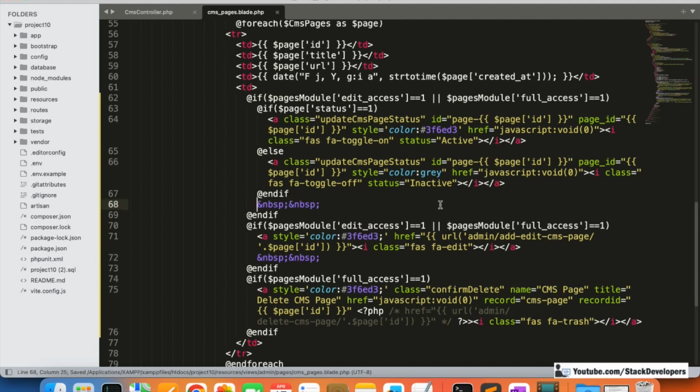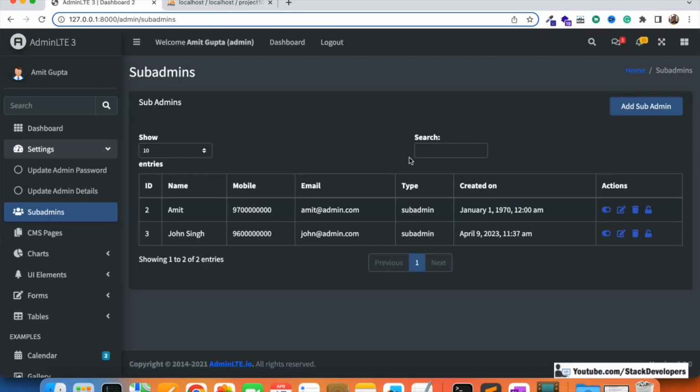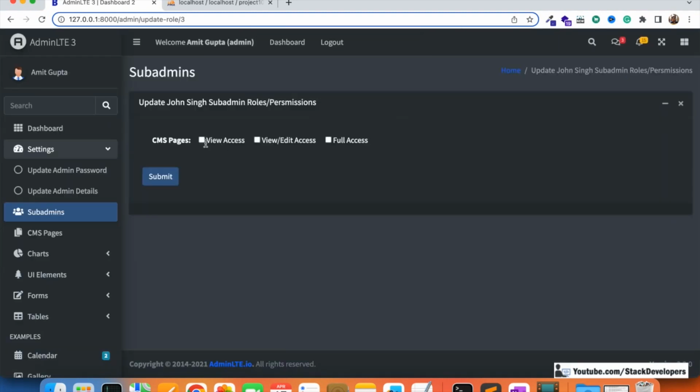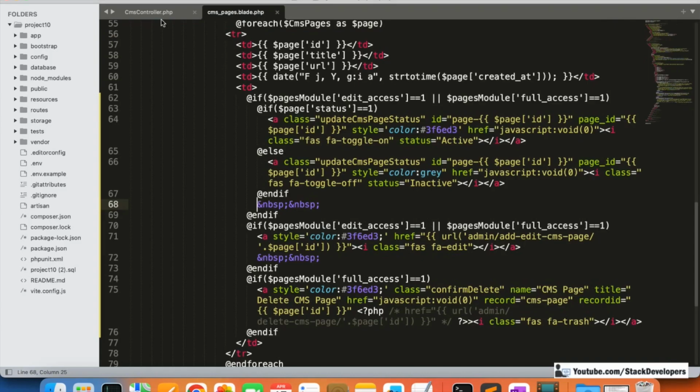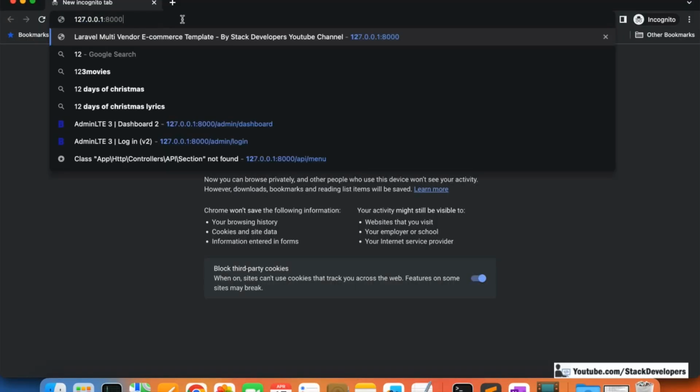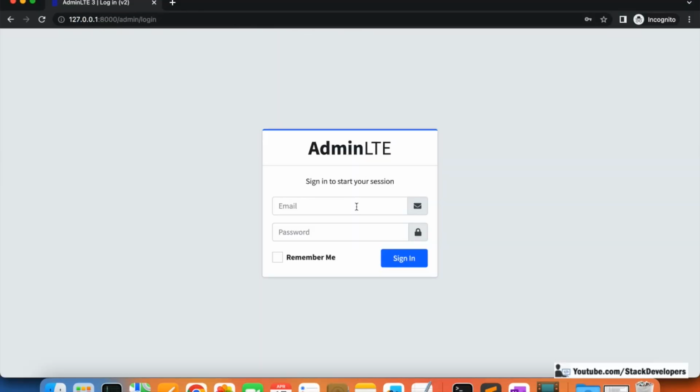Okay, so now we are going to check here. I'm going to log in with one of the subadmins. I'm going to log in with this John Singh subadmin. John Singh has no access given so far. I'm just going to give the view access to John Singh, or I will not give any access to John Singh. So let's see. I'm going to open with John Singh in an incognito window. I'm going to open the admin and log in from the John Singh account. John@admin.com, 12345, and let's see.